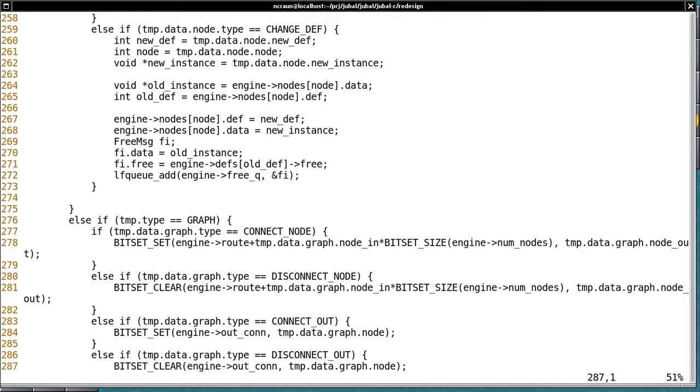Change definition, so that is basically you're just changing the type of the node, which would be the node def. So if you wanted to change one of the nodes in your graph and make it, from it was a synthesizer, into a reverb now, or something like that, then that's the message you would send.